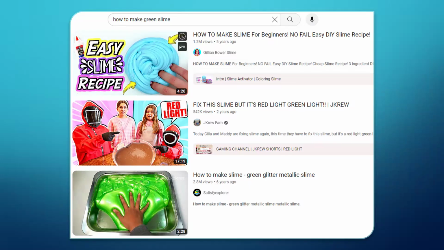You'll see if you search how to make green slime, there are 3 videos that appear here. This is just the top 3, and they are all different. We talked about thumbnails in the past, but you'll also notice none of these titles actually say how to make green slime. There is how to make slime for beginners. There's fix this slime, but it's red light, green light. And then there's how to make slime dash green glitter metallic slime.